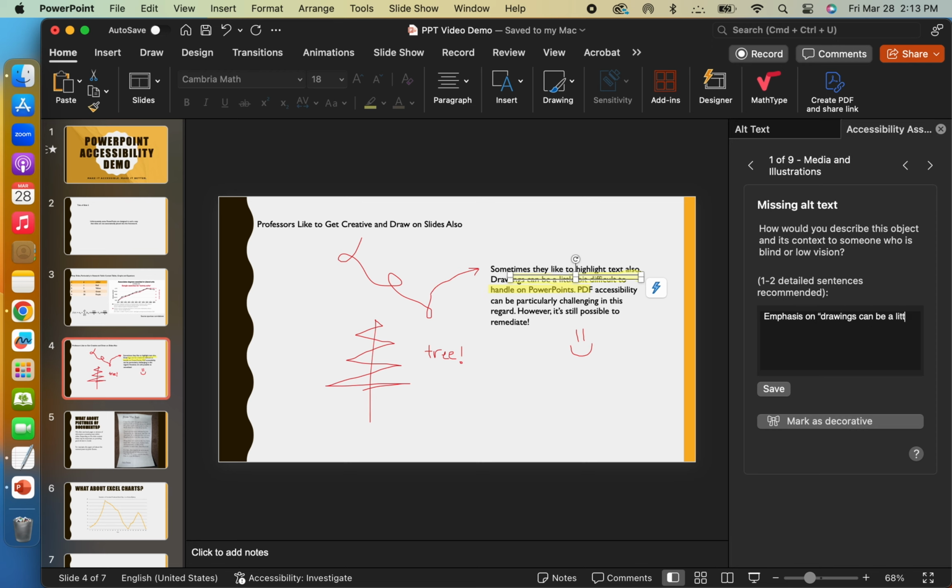So in this case, emphasis on drawings can be a little bit difficult to handle on PowerPoints. But a lot of the time for highlights, you can just do away with them and mark them as decorative. You don't have to delete them, but you should mark them as decorative. So then, for the case of all of these doodles here, the arrow seems important, so we can say arrow pointing to the paragraph from the title.